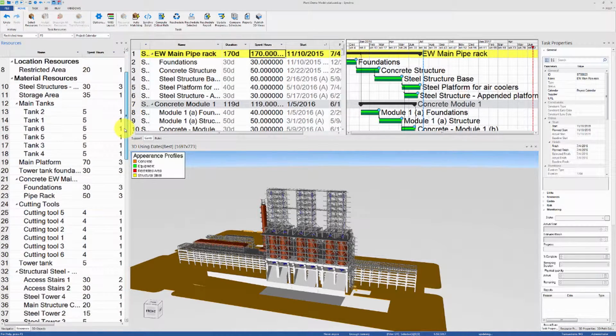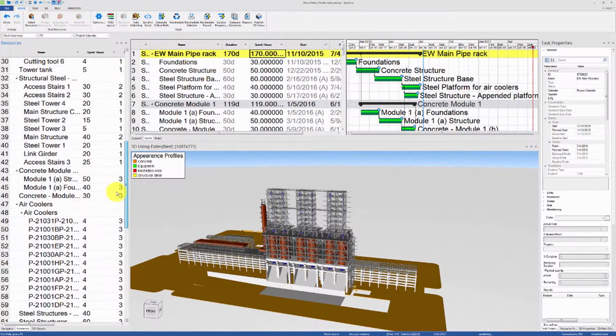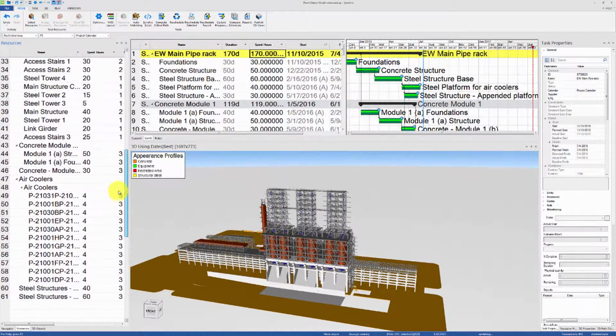Now that we have this information stored in each resource, we can use it to improve future cost and schedule estimates.